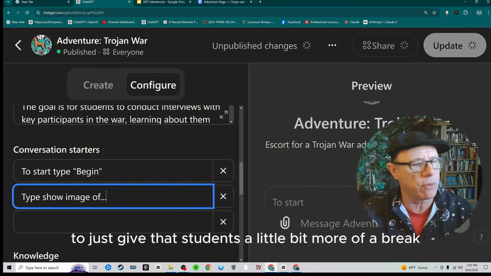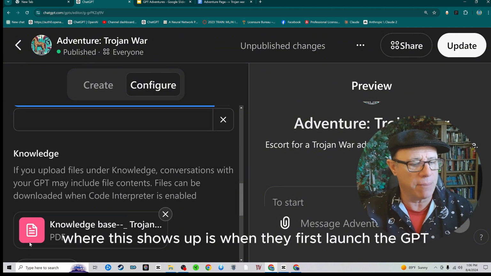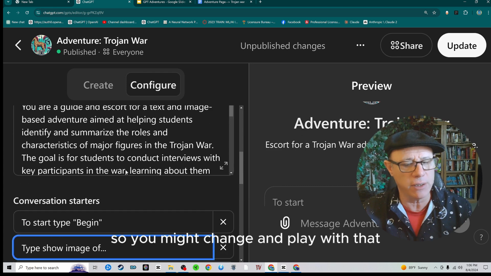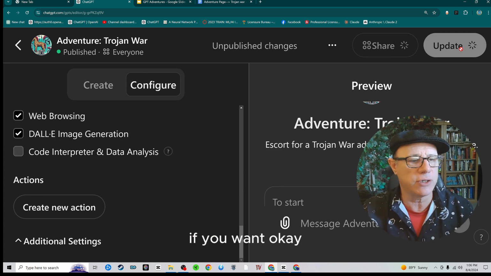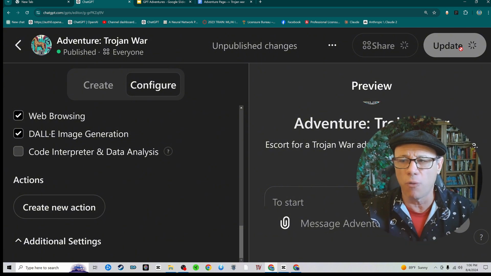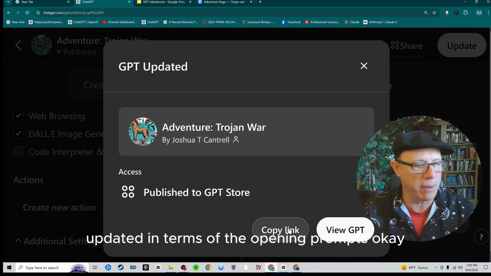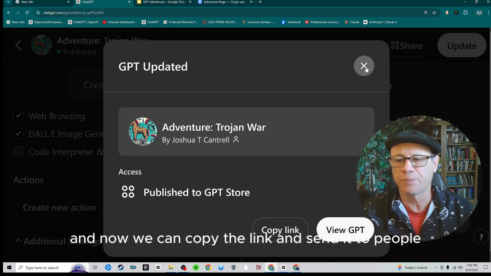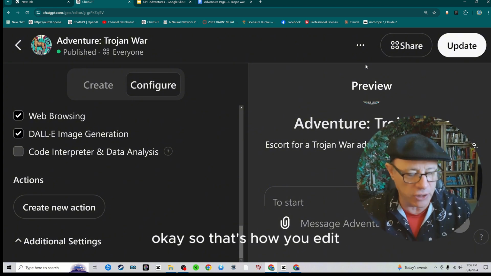Now, where this shows up is when they first launch the GPT. So you might change and play with that. You can update or add to your knowledge base if you want. And then once you're done, you want to hit update. Give it a chance. This is going to change those things that I updated in terms of the opening prompts. And now we can copy the link and send it to people we want, or we can launch the GPT. That's how you edit.